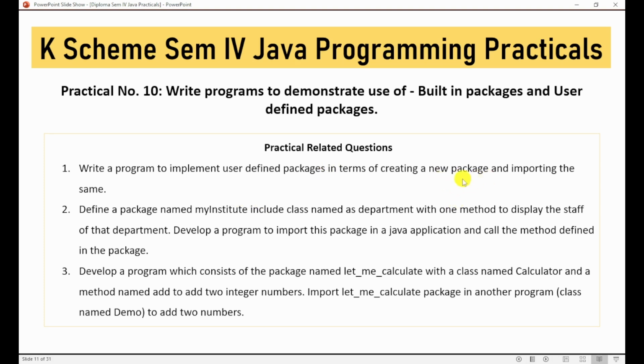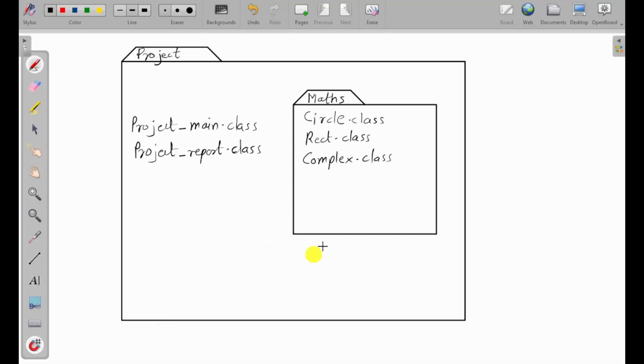A package is a collection of classes and interfaces. Whenever we want to store multiple classes or interfaces in a single folder, at that time we create our package. So for that purpose we will go to the diagram. I have created this diagram.